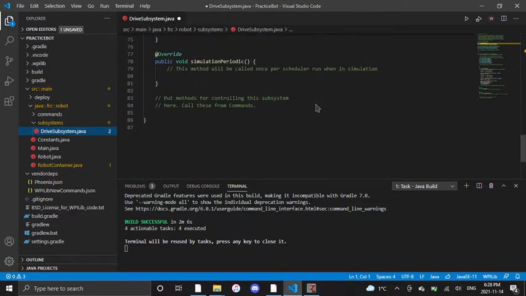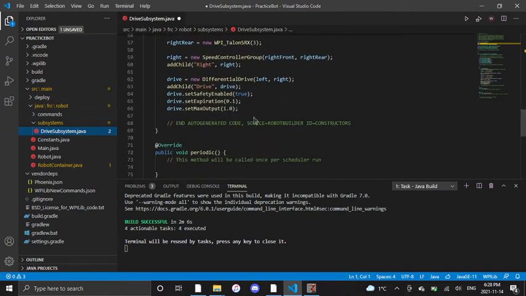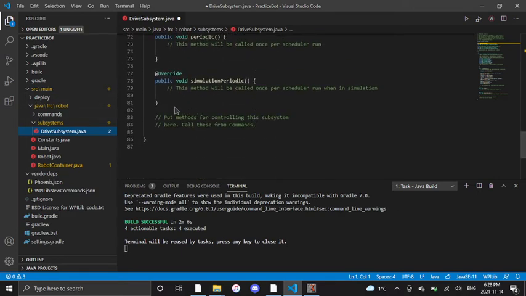Now what we're going to do is set a tank drive command. This tank drive command is basically going to be, or we're going to make a function for it, and then we're going to make our tank drive command as well.